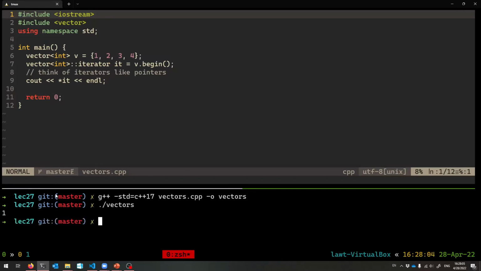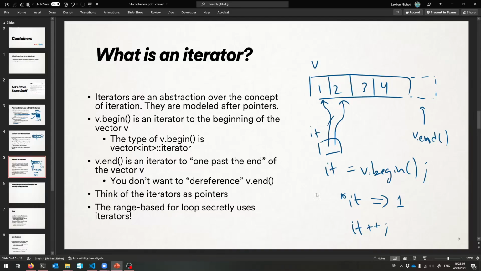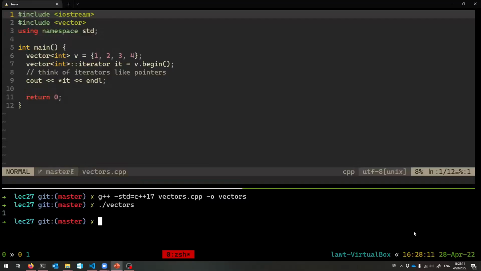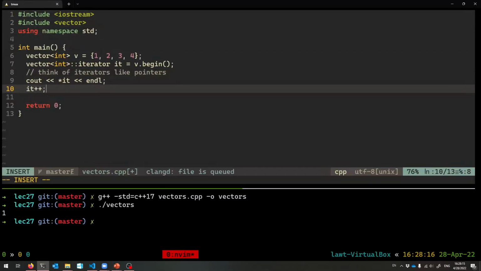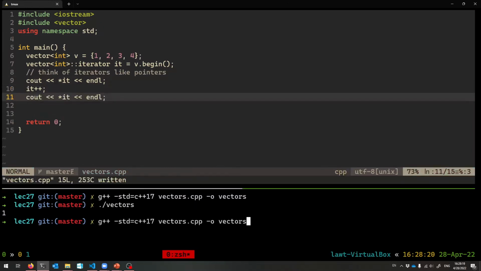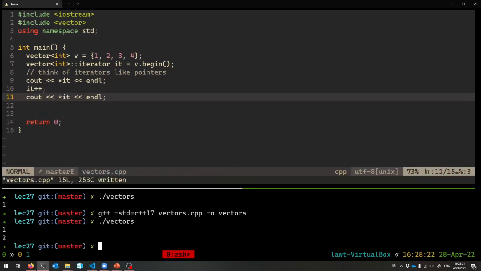And so yeah, it gives me the 1. That's beautiful. That's what we wanted. And I can advance that iterator. I could say IT++. And now it points to the next thing. And we never want it to get to the end. That's the idea.